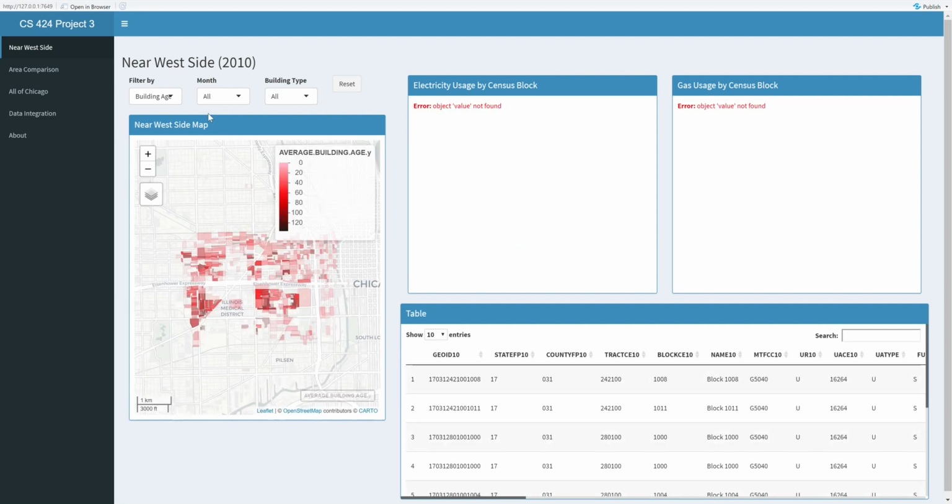For example, in the building age over here, we can see that the area that is on average the older part is located right near the UIC area over here, with an average of about 68 years, ranging from 68 to about 100 years.